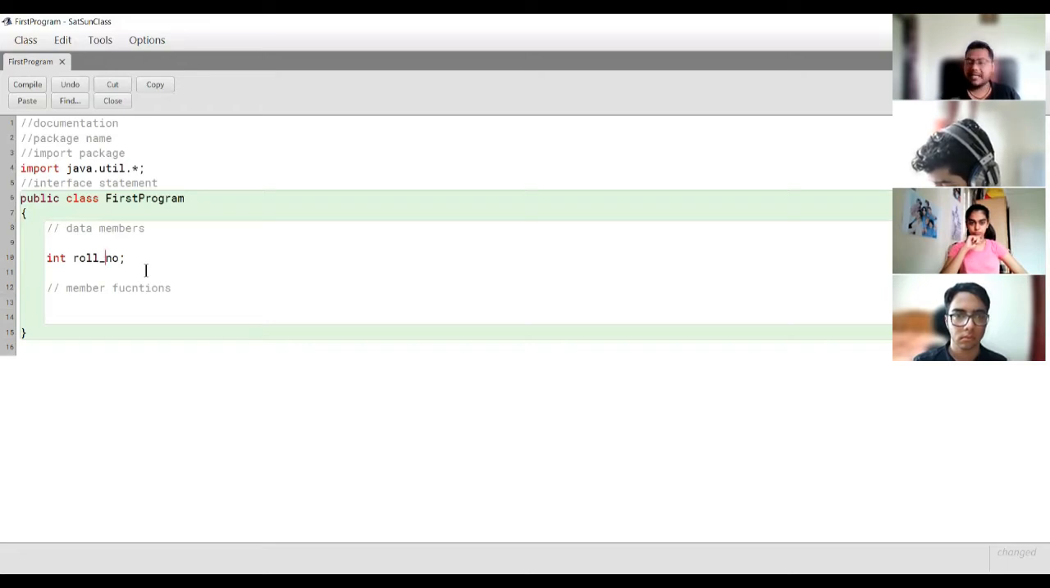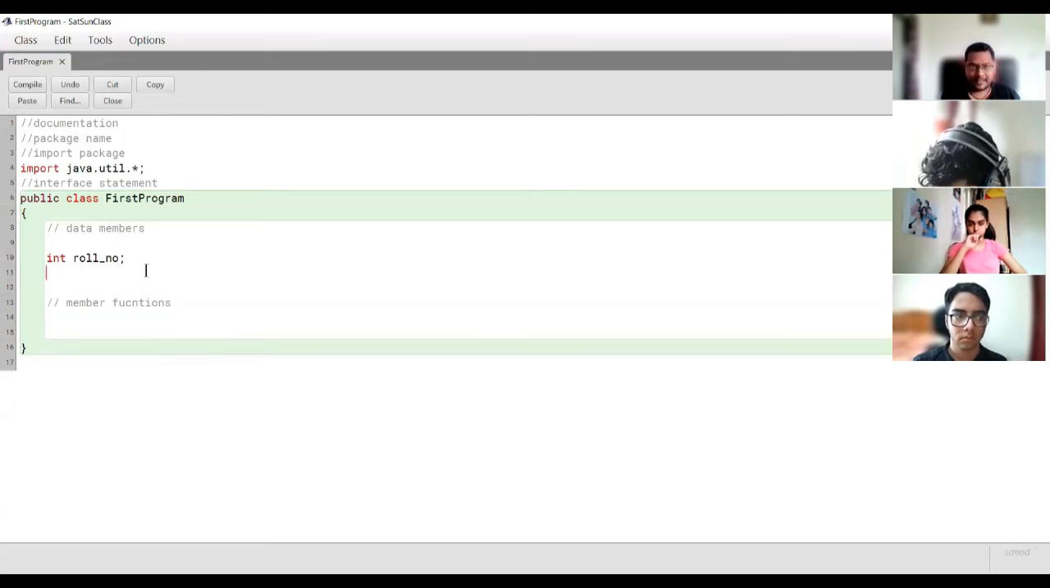That was about your variable. Now, variables can be of two types: static variable and non-static variable.